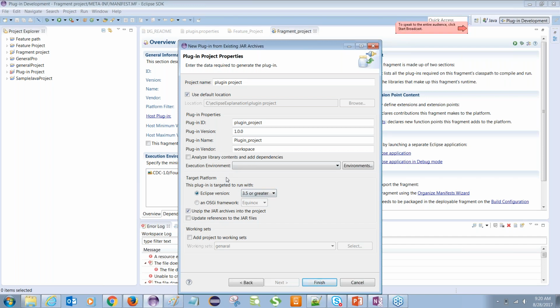In order to analyze the library contents and add dependencies, we can use this checkbox. If we check this checkbox, it means that we are using our analyze library, which contains the added dependencies, and this can be chosen from any of the environments in which we would like to work.